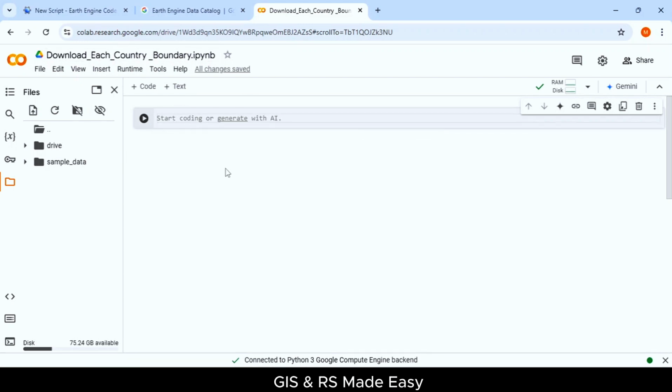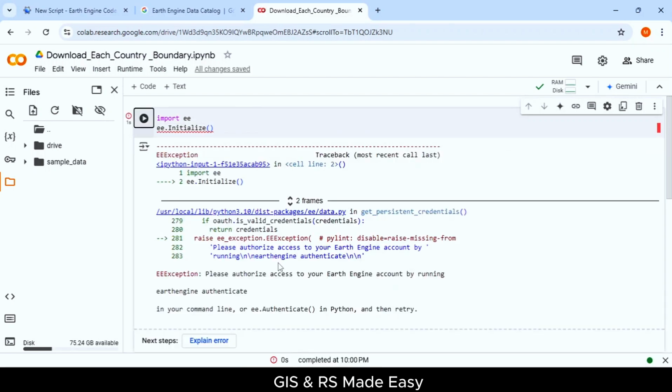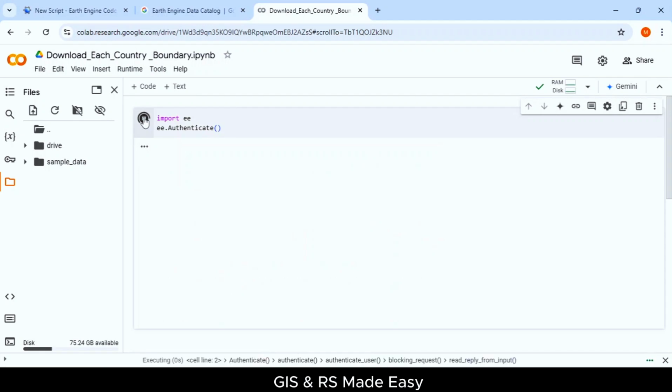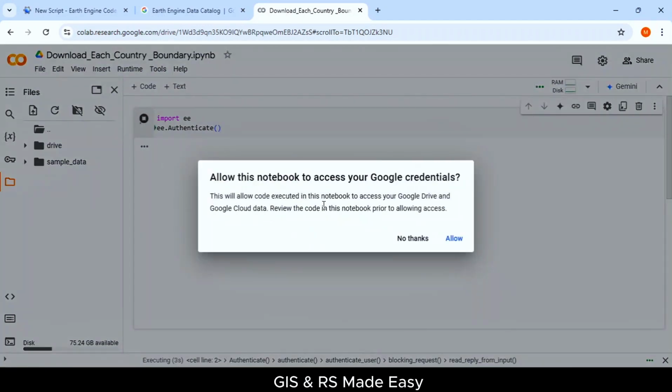Now you need to import the Earth Engine library and initialize the library. Let's run this. We need to authenticate our Earth Engine account. Let's do it first. And run again. We need to allow this.